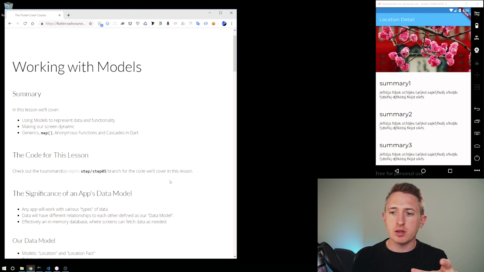So the model also represents the relationships between different pieces of data. The location model, or class if you will, will have a member that's a Dart list, which is going to be a list of facts. So there's a one-to-many relationship between location and location fact. All of this data taxonomy we're going to represent in classes, and we're going to call them models. That's just a terminology that a lot of people use.